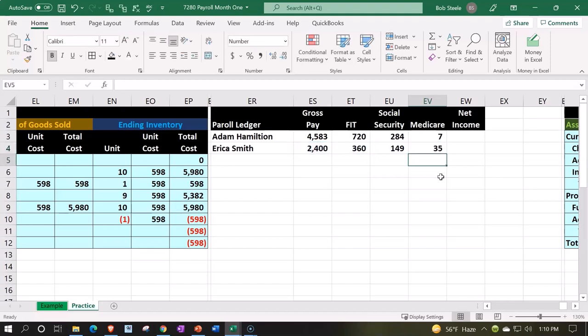So that means that they earned, for example, Adam earned $4,583, but then we will take from them, or we will never give them. In other words, we will withhold part of their earnings, not because we get to keep it, but because we have to pay it on their behalf, in theory, to the government, these amounts: FIT, Social Security, and Medicare.